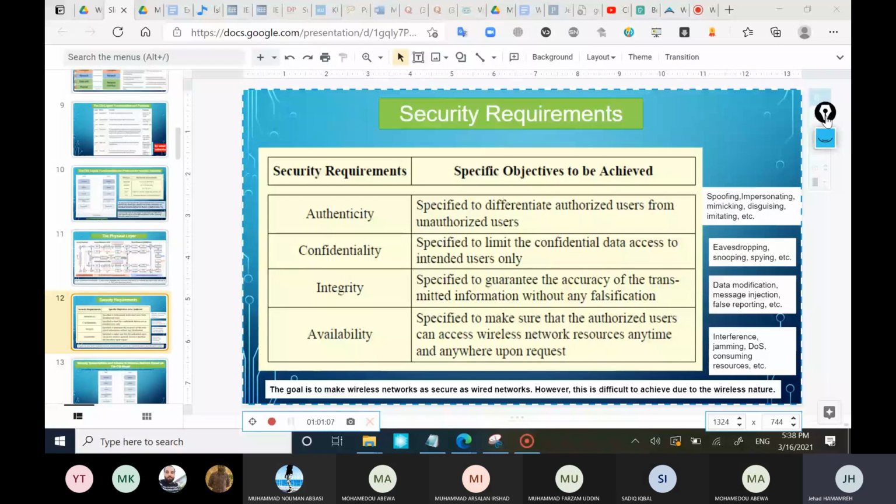So now we have explained the main properties and main functionalities of the layers, starting from application to the physical, and their importance, and what are the protocols happening at each layer. Now having explained all these things, let's have a look at the requirements of security in wireless networks. There are many requirements, but let's just take the most important, the critical ones.